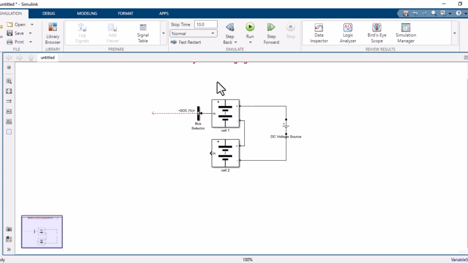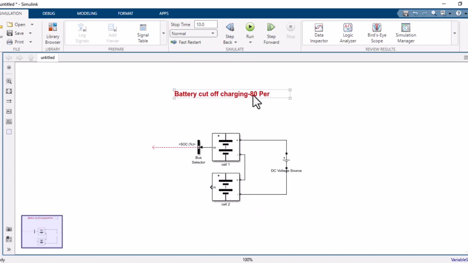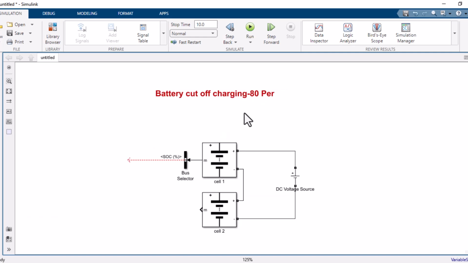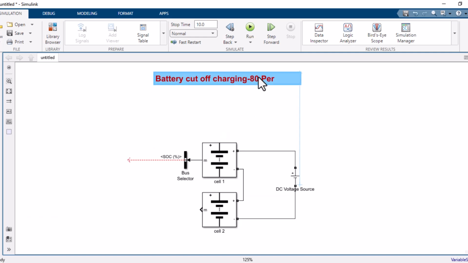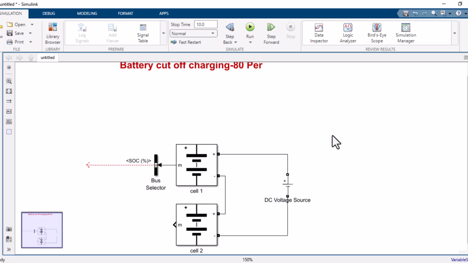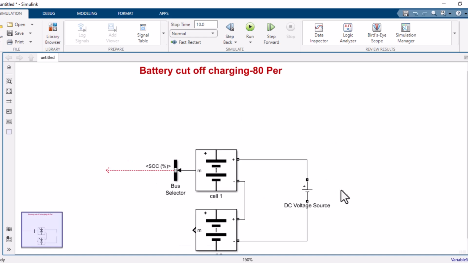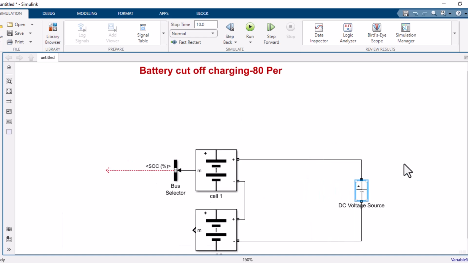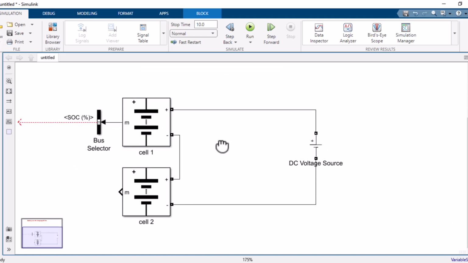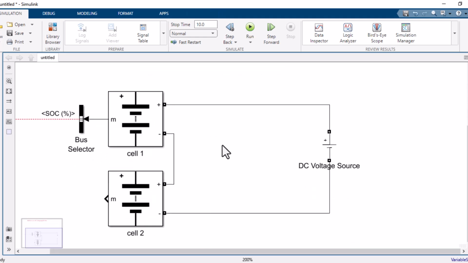But I don't want to charge completely up to 100%. I mentioned we have to give a circuit that will stop the charging at 80%. So how to do that? Actually, you have to give one switch, because if you want to stop something, you have to give a switch. Simple, as it's very basic, right?